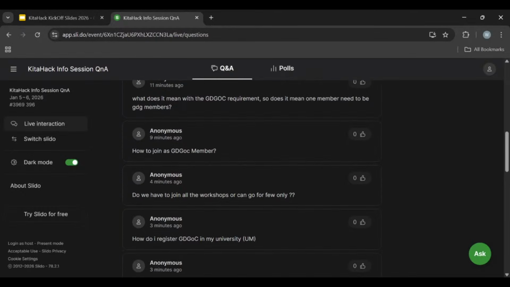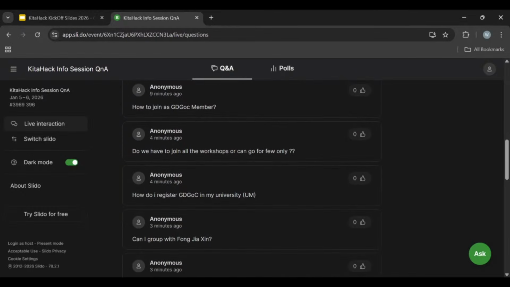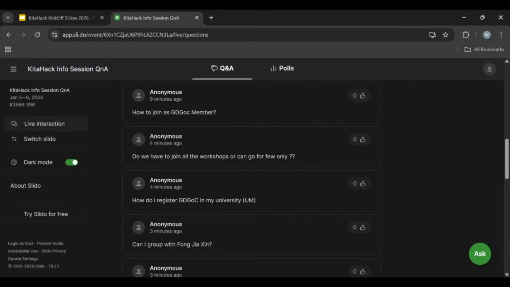How do I join as a GDGOC member? It depends on which campus you're from. You can search for the GDGOC of your campus, click into the link, and fill in your info, and that's it. You're already a GDGOC member. It's very easy, nothing complex, and the best thing is it's free of charge.